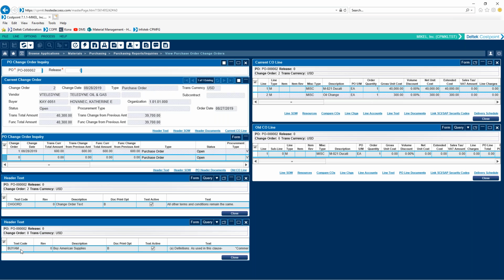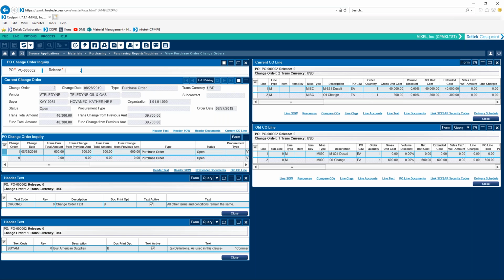So we notice that we had our Buy American text here below. If we come up to the next change order, which is change order 1, we can see that we've added line 2 and added a value to line 2, and our header text on change order 1 did not change to Buy American. We can also click on our current change order header text, and we can see that there was a change to the header text where we've gone to the change order text saying that all of the terms and conditions remain the same.